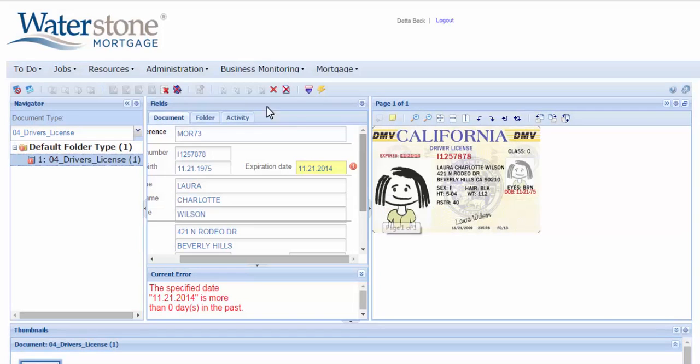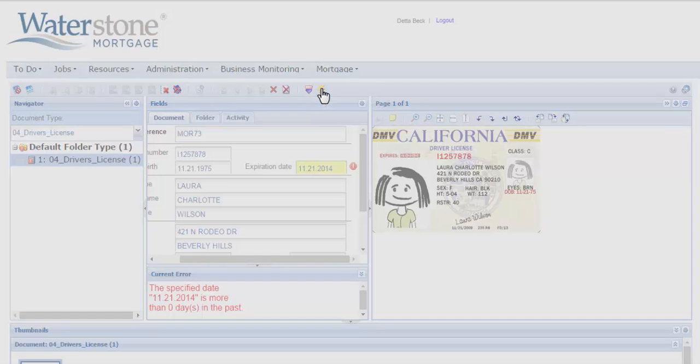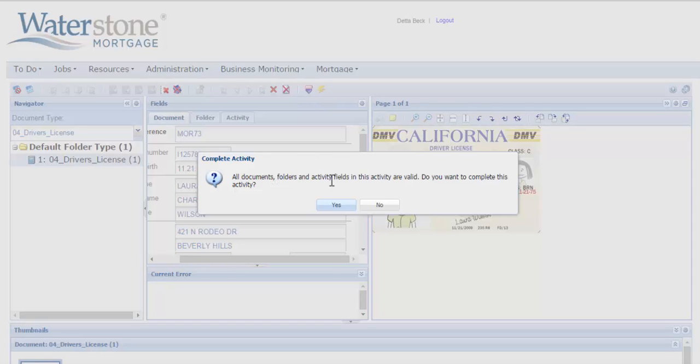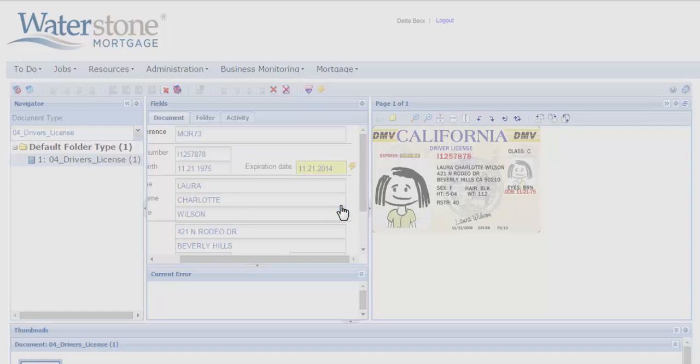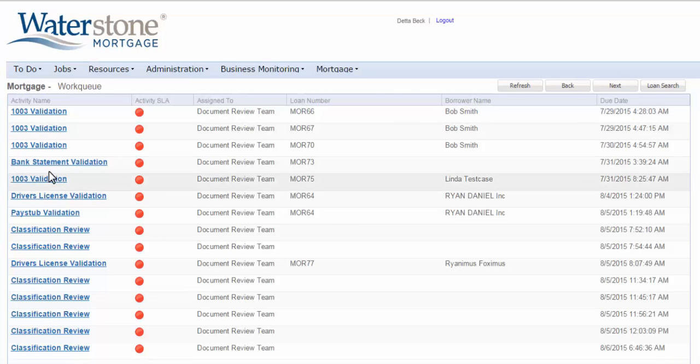When you've completed a document, it confirms with you, are you sure that you want to complete this document? So you want to make sure all the fields are valid prior to completing a task or activity. And when it's complete and it asks you, are you sure you want to complete this? You would then say yes and move on. And that will take you back to the work queue.